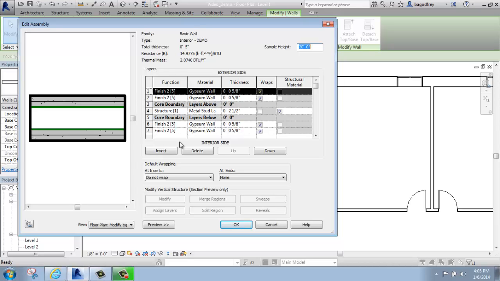What you'll see here is a menu that illustrates all the different layers of the wall. The top is the exterior side of the wall, and then the bottom is the interior side of the wall. Then within that, you'll see that there are basically 7 layers. In the center, we have the structural part of the wall. This is the metal stud layer, and in this case, it happens to be 2.5 inches thick, and it is structural. Then we have the core boundary.